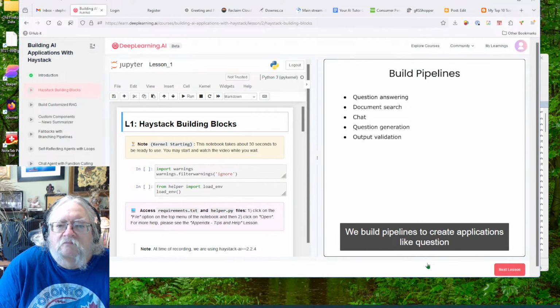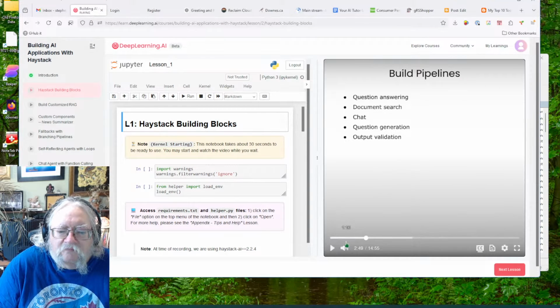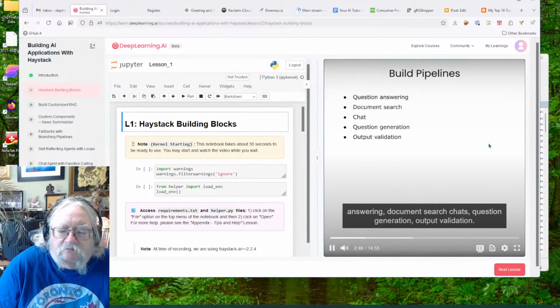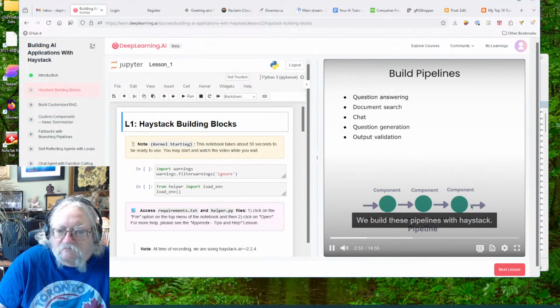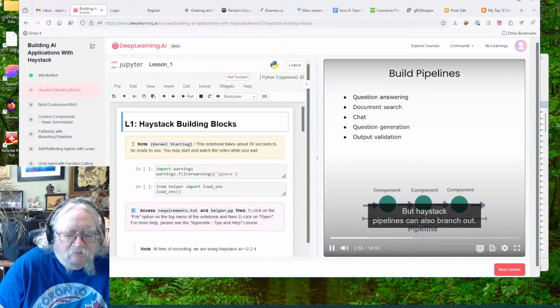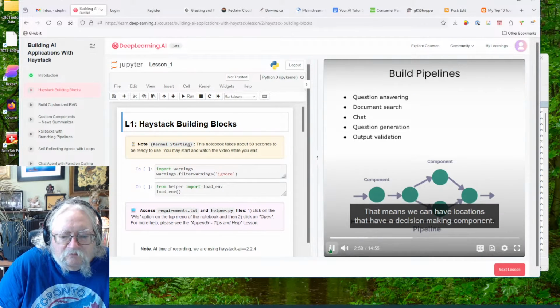We build pipelines to create applications like question answering, document search, chat, question generation, output validation, and the list can go on and on. I want to do something. We build these pipelines with Haystack, but Haystack pipelines can also branch out. That means we can have applications. Okay, why are you telling me all this?